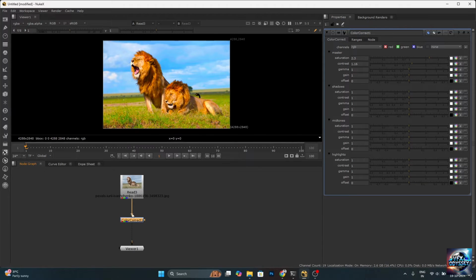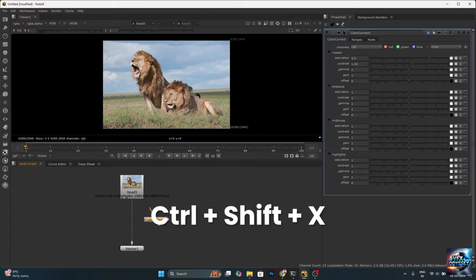So if you want to disconnect this node, you can just select the node and press Ctrl Shift X and it will disconnect it.